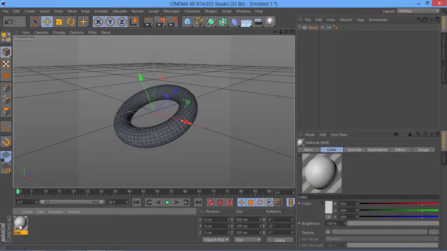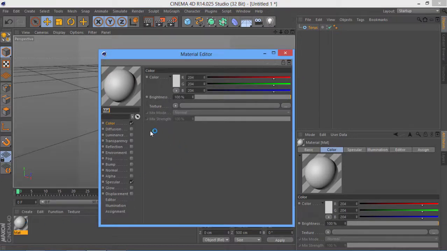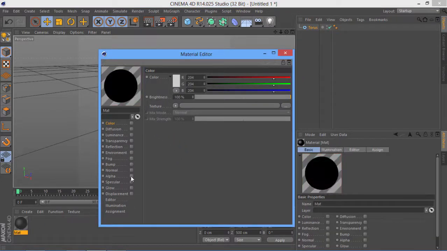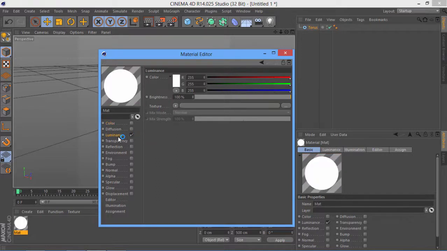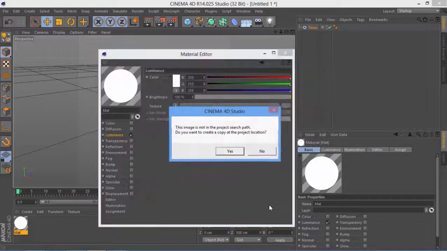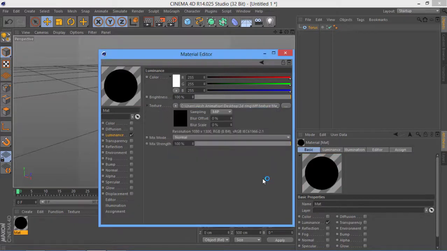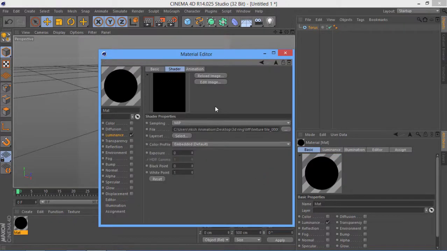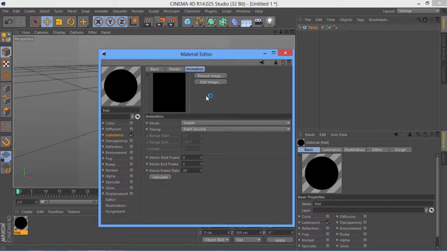Double click on it. Here I don't need color and specular, we just need luminance. Let's apply the texture that we have exported from After Effects. Just select the first one and hit open, and I don't want to copy images to the project location, so just say no. Now click on the texture name, go to animation tab, and here set timing to exact frame in order to synchronize animation.